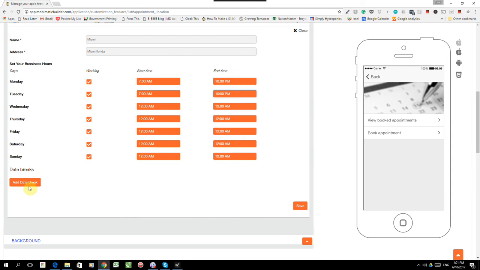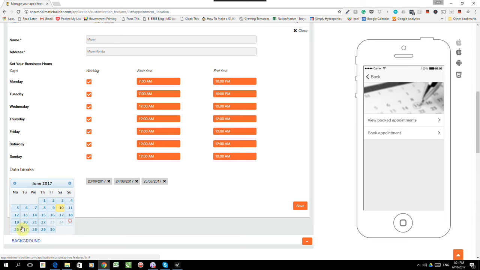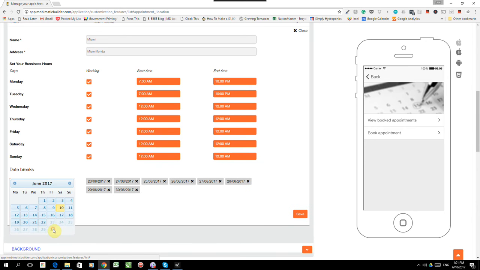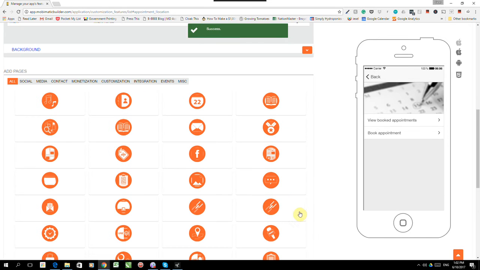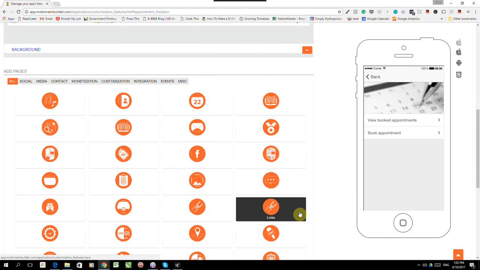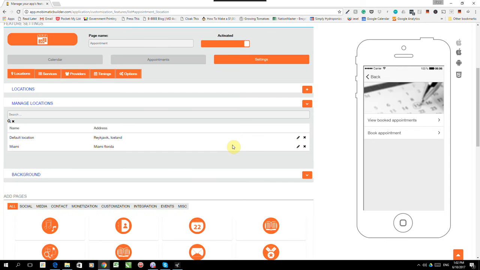And then we can also add date breaks. So if the shop will be closed for a certain period of time, so for that week we're going to be closed because everybody's going surfing, we can add it right in there. Now this is all live. You can update and edit it as you go along, and it will be updated and edited on the apps of all your users. Right, so now we've got 2 locations, the one in Iceland and then the one in Miami, Florida. What we need to do next is add services.